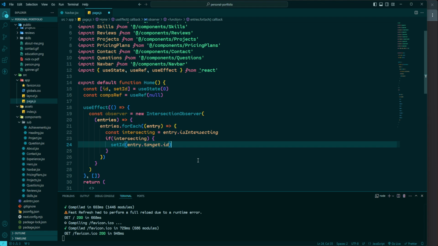Inside the callback function, we'll loop through each entry in the entries array. Each entry represents a section of the page that the observer is watching. We extract the isIntersecting property from each entry. This property is a boolean that tells us whether the section is currently visible in the viewport. If isIntersecting is true, it means that at least part of the section is visible to the user.